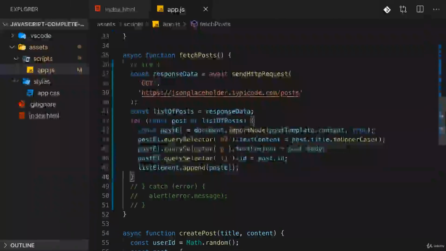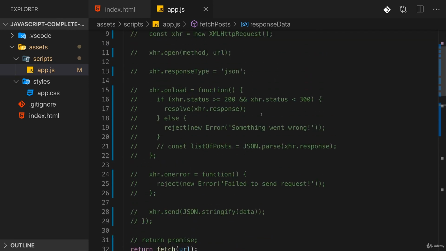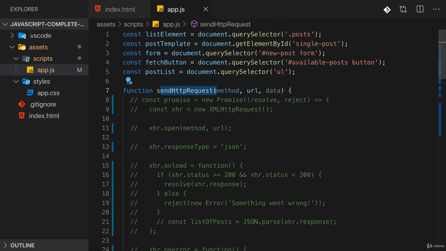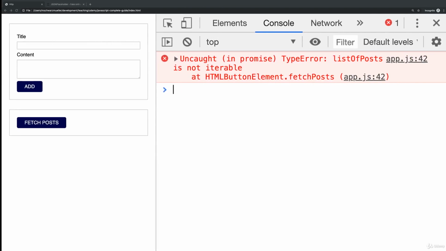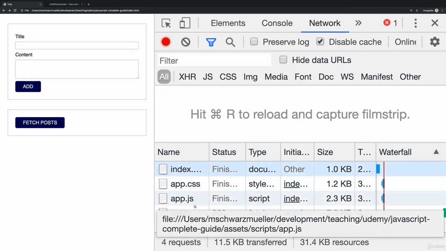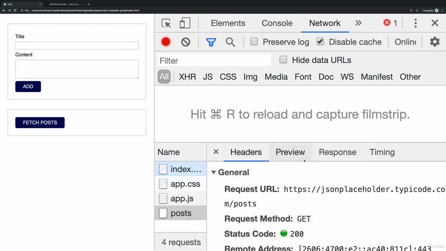Okay, so what's going on here? What's failing? Somehow we don't have list of posts. So somehow we don't get the response data when we call send HTTP request. Now in send HTTP request, however, in this function, I do return the result of fetch, sending a request to that URL. Now let's check the network tab. There we see posts were indeed fetched, so that seems to work. So what's wrong then? What's happening?